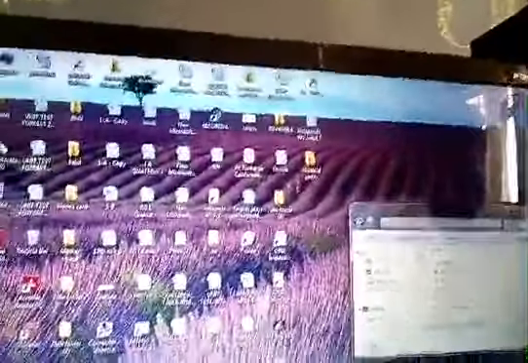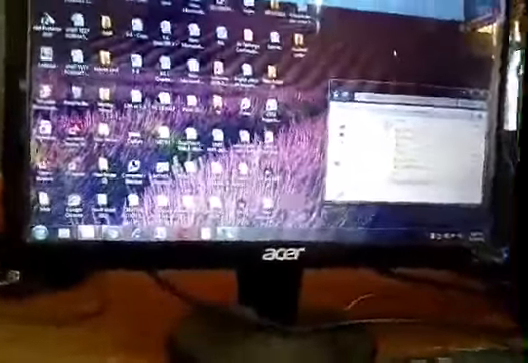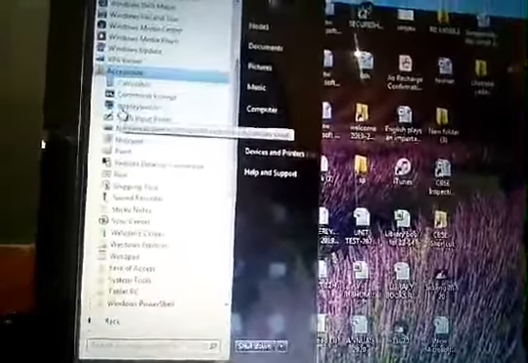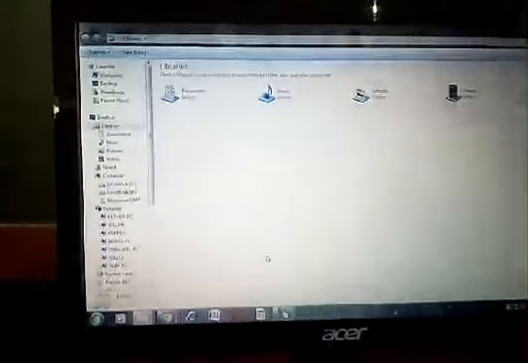In chapter 3, we have studied about Windows XP, and today we will see how we can open Windows Explorer. First, you have to click the Start button, then click All Programs. After that, click Accessories, and here you can see Windows Explorer. Okay, when it opens, it will look like this.